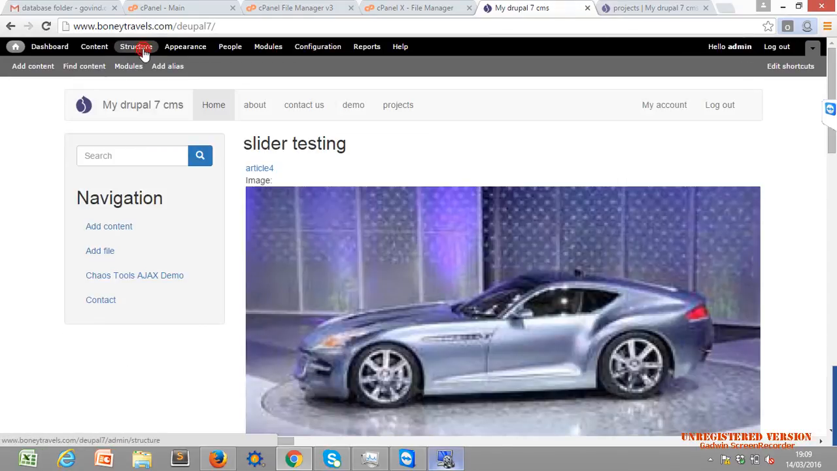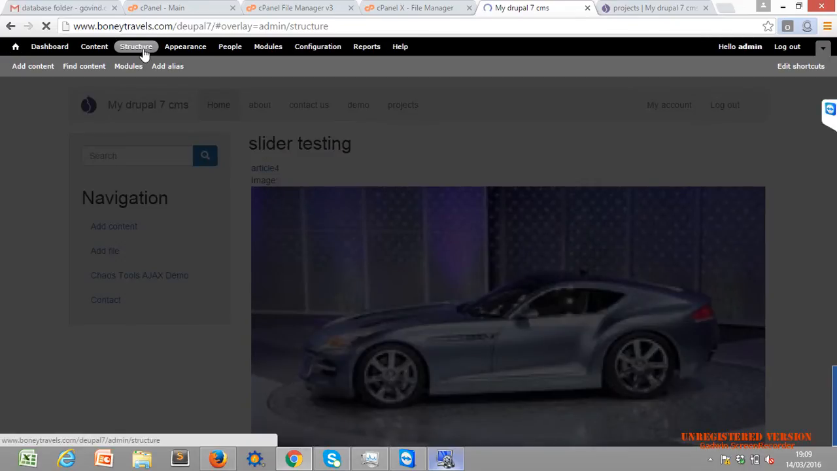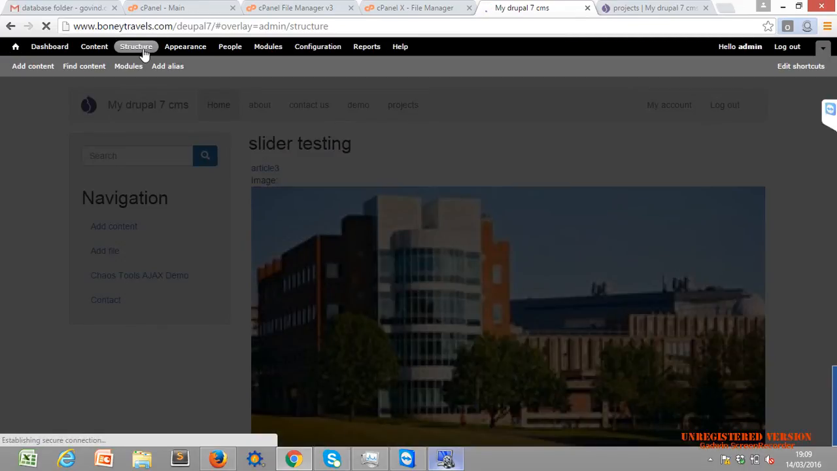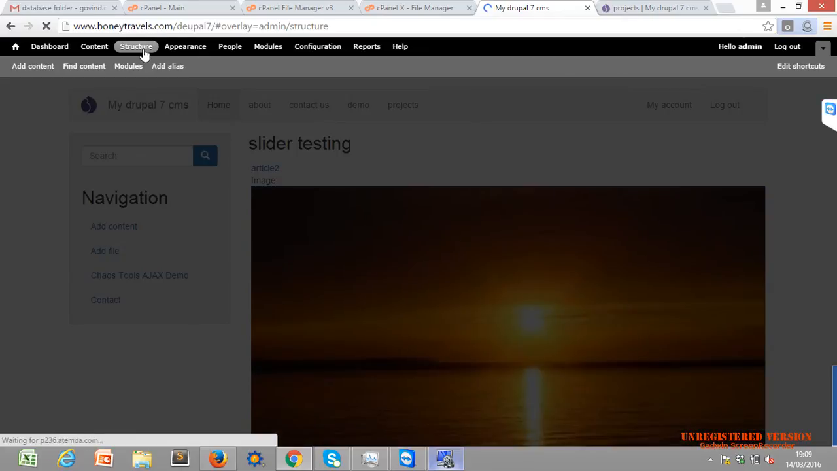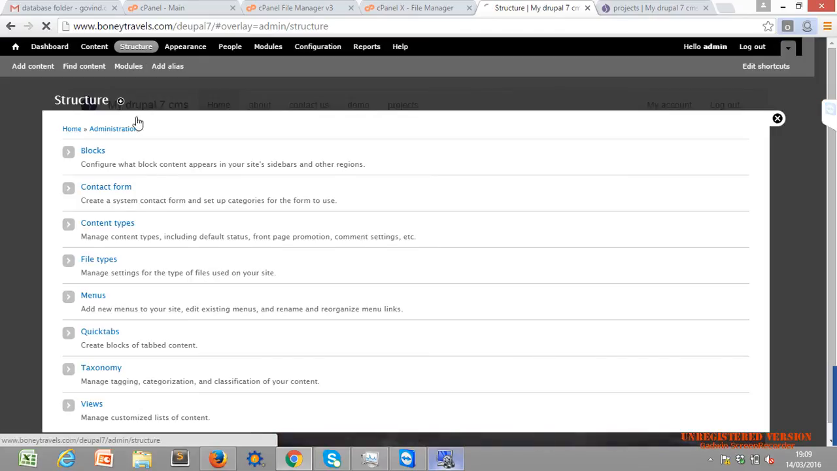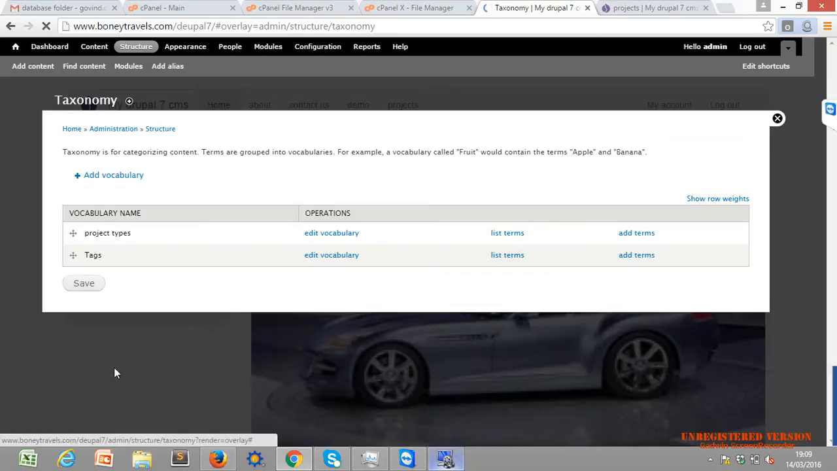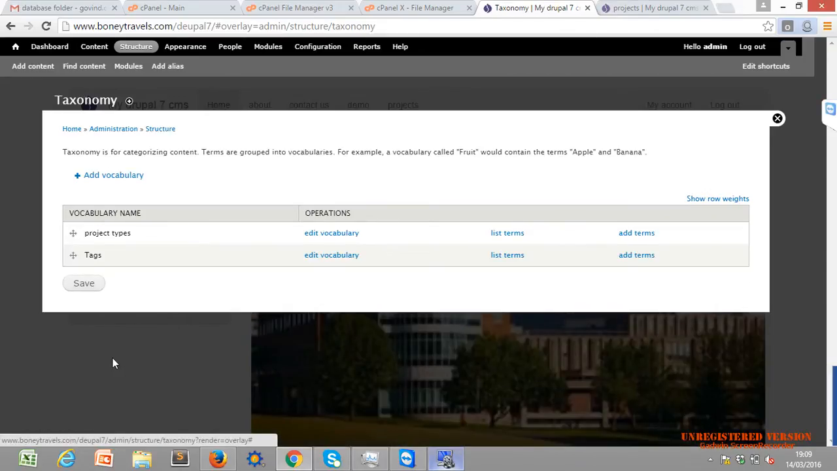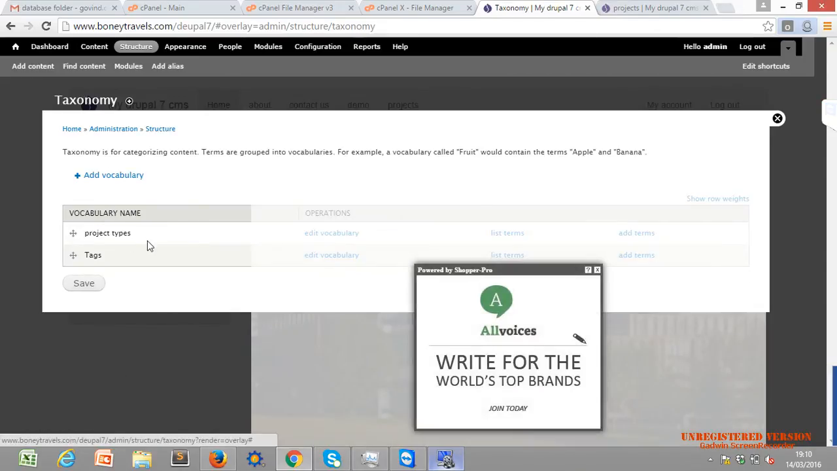Okay, let's see what we have created. Two taxonomies we have created. The URLs for these two taxonomies will be created automatically because we are using Autopath. Go to Structure, Taxonomy. Right now there is no product, no project. You can say there is no entry for these taxonomies.